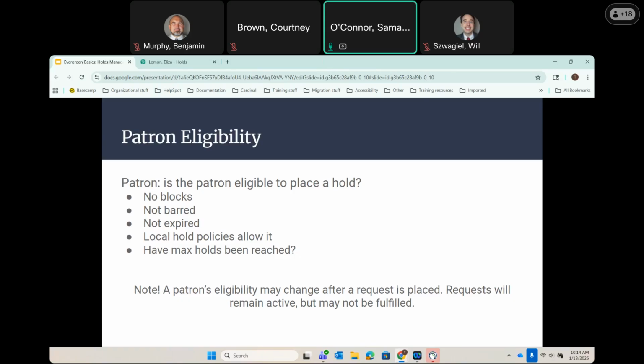We have a question in chat. What if the parent uses the child's card to place a hold when the parent card is blocked? The request is still active in that case because whole accounts are not linked in that way. Even if you have grouped accounts between parents and children, a block on one grouped account would not cause blocks on the rest of the accounts.